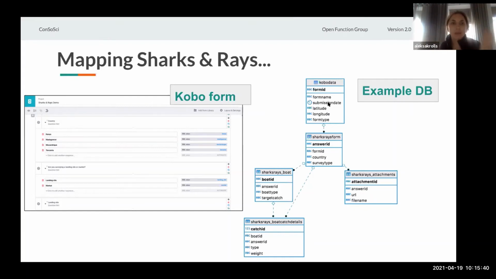And then you can start to think about how do I take this one really long sharks and rays form and then map it across? Just in this example here, we have 5 different tables that we're mapping to. Now, I imagine in practice, sharks and rays is probably a pretty big survey. It probably has many more tables. You can check out my table names here. It looks like I'm capturing information just about the form, the boat, some of the boat catch details, and then some attachments, some of the images that we have going on. So that's kind of my sample data model.